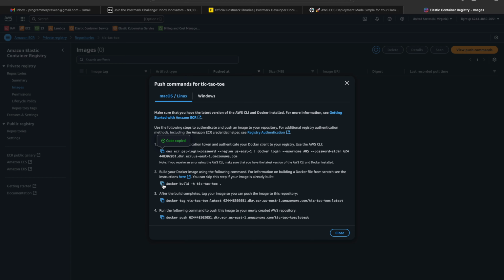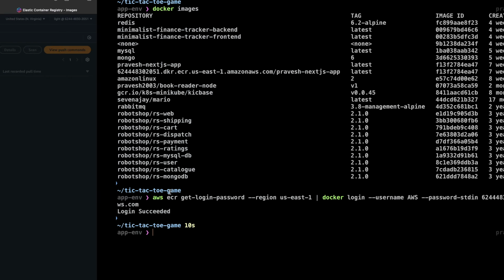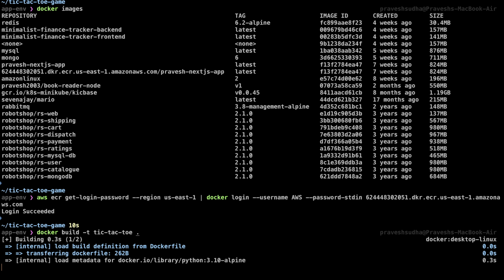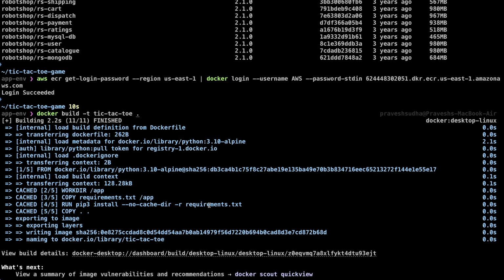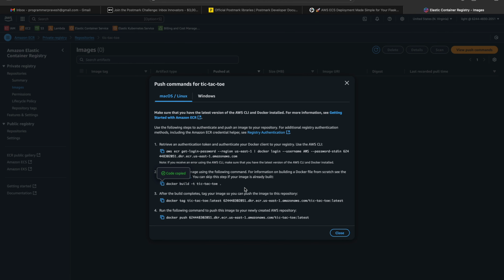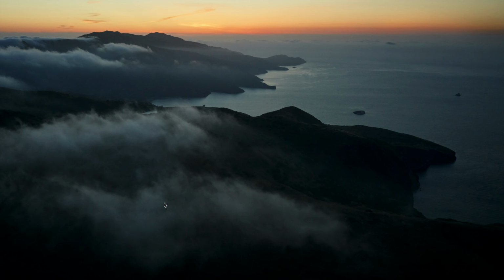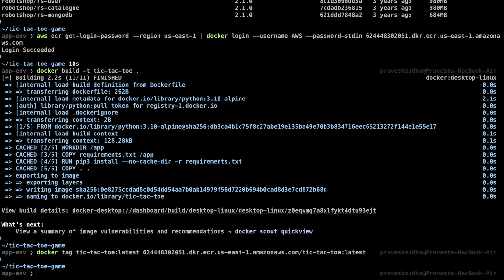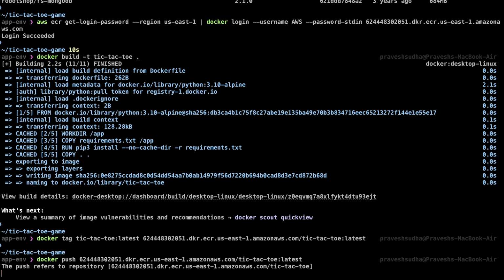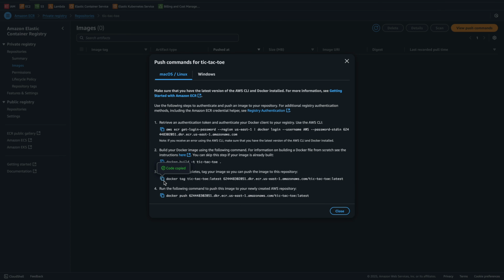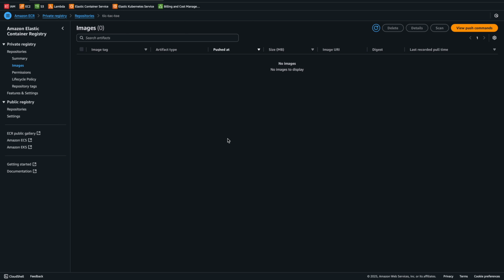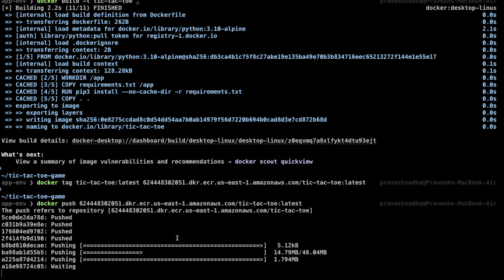Now we'll again build this application with this repository name. After building it, we will tag it. Now we're just going to push it. Is this command correct? Most probably, yeah. You can find this command here also. This is the same command. Once the push is complete, we will see a Docker image there. So let's wait for it.